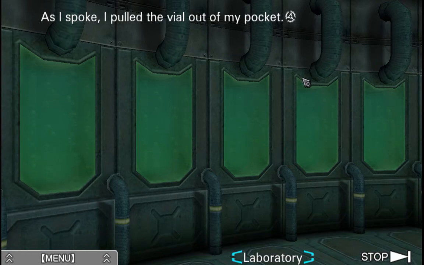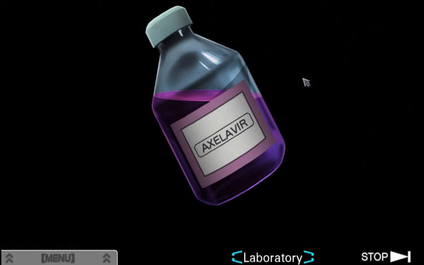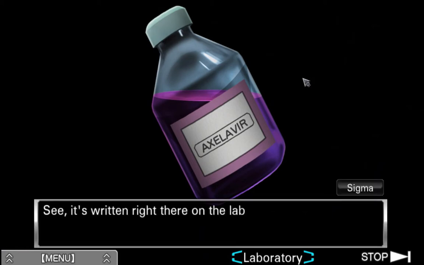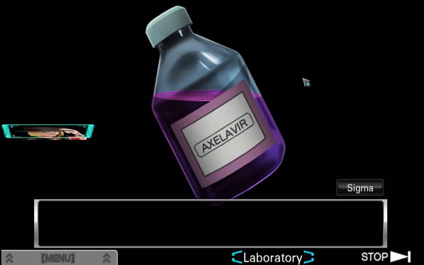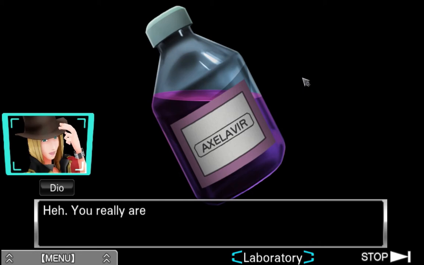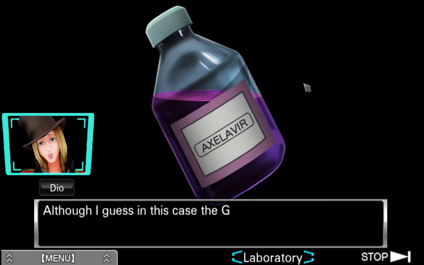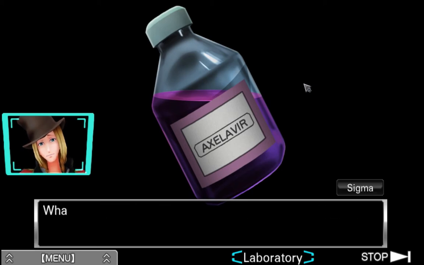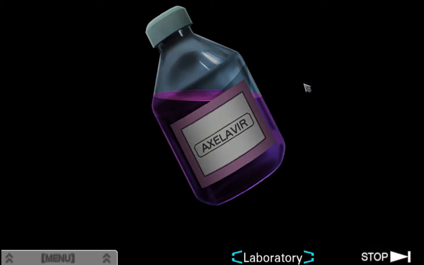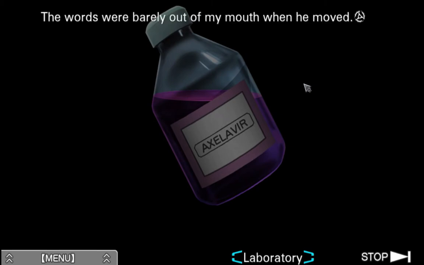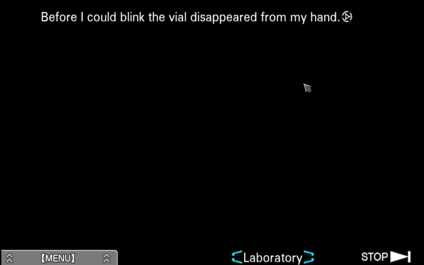As I spoke, I pulled the vial out of my pocket. See, it's written right here on the label. Accelavir. You really are an idiot. Huh? Although I guess in this case the G in IG stands for guy. What? I don't... Words were barely out of my mouth when he moved. Before I could blink, the vial disappeared from my hand.